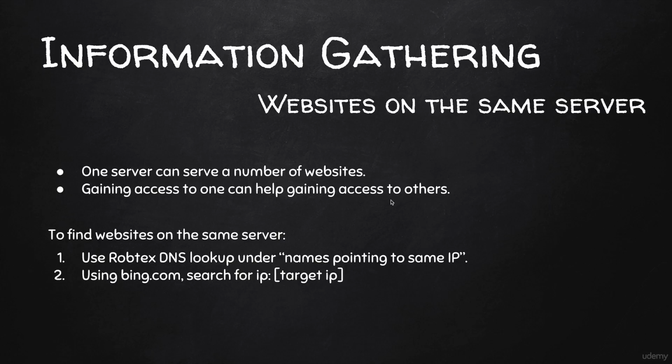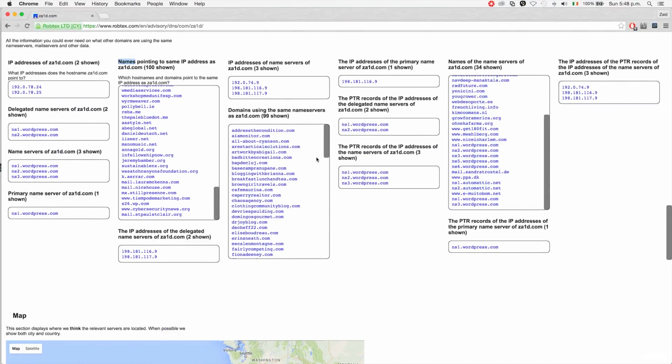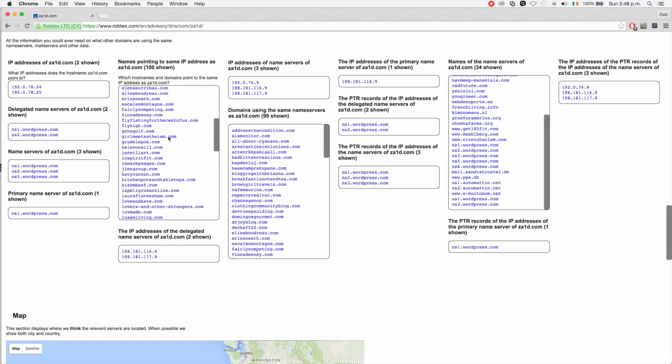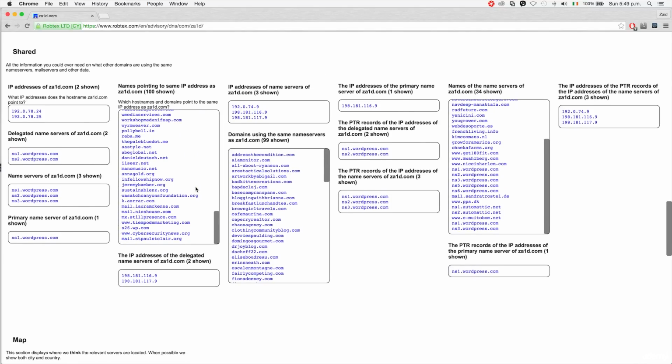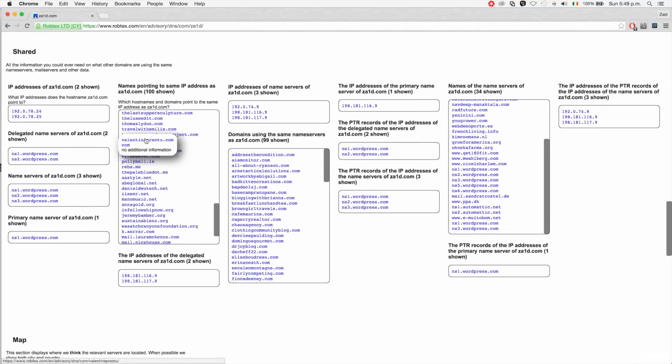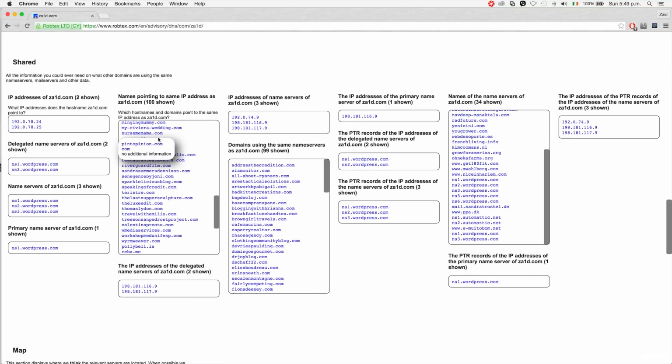So let me show you here an example. I'm going to be showing an example of Zaid.com, my blog, because there are a lot of websites on the same server. And if we look here on robtex.com, and I came down here to names pointing to the same IP address, you can see all of these websites exist on the same server as Zaid.com. So if you could manage to hack into any of these websites, you'll be able to navigate out of that website and then into Zaid.com and then gain full access to my website.